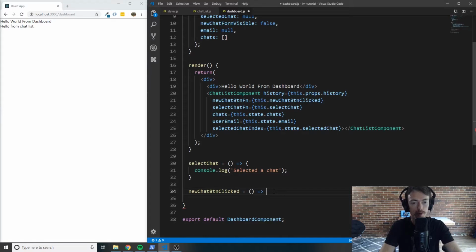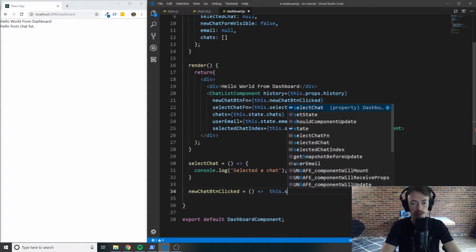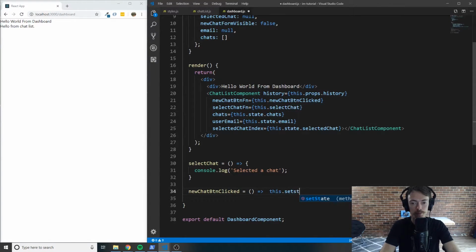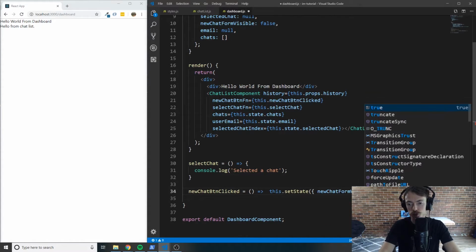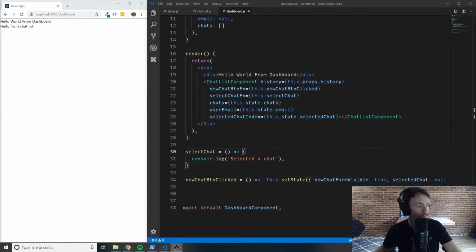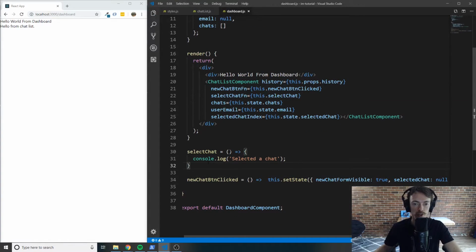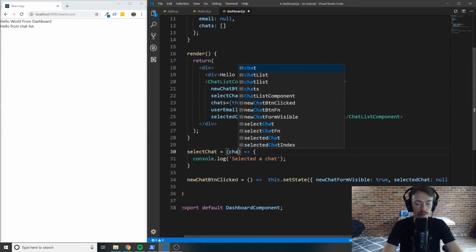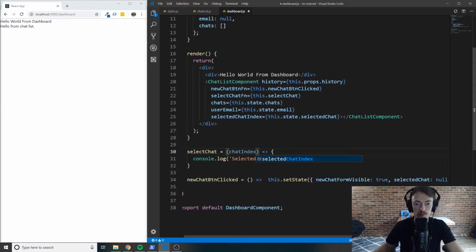Whenever new chat button is clicked, we want to set some state. So this.setState, and we're actually going to highlight two pieces of state this time. We're going to do newChatFormVisible. We're going to set that equal to true. And then we're also going to access the selectedChat part of the state and set that equal to null. Now for the selectChat function, we want to actually have a parameter passed into here that says which chat index was selected. So the chat index will be an argument here.